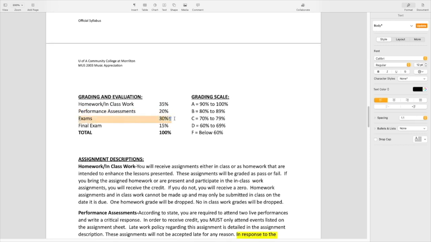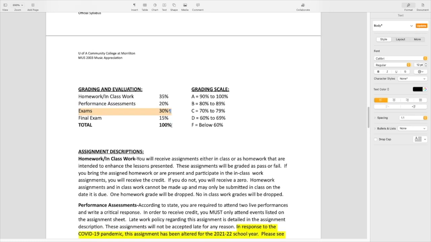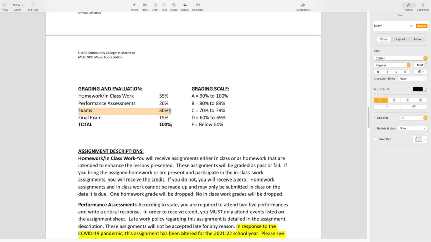The exams, you'll have 6 exams total, and they will total up to 30% of your final grade. And I will drop one of them. So if you do the first 5 and you have A's on all of them, you can actually skip the 6th exam and you don't have to take it.